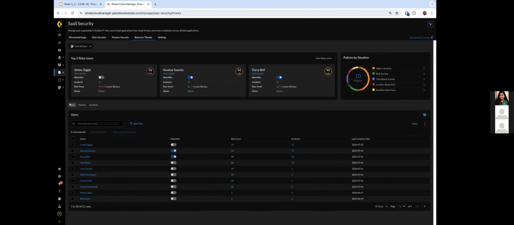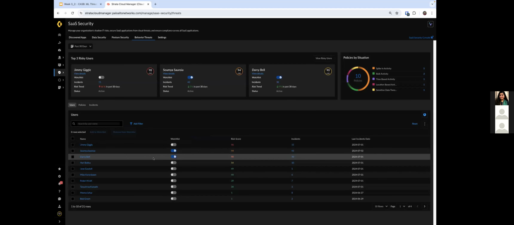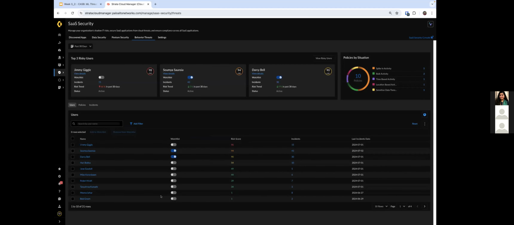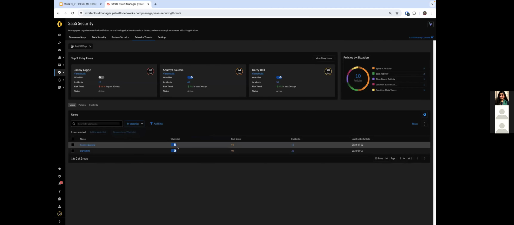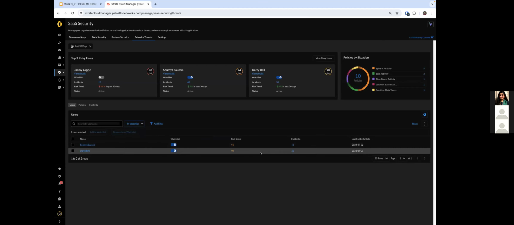Another thing I want to highlight is the users tab. Apart from the top three risky users, you also have the users tab here, where you can easily filter the users based on the watch list. For example, if you want to only look at the users who were added to the watch list, you can filter that and only look at those users and what incidents are created for them. You can also add a filter for the different situations violated by a particular user.